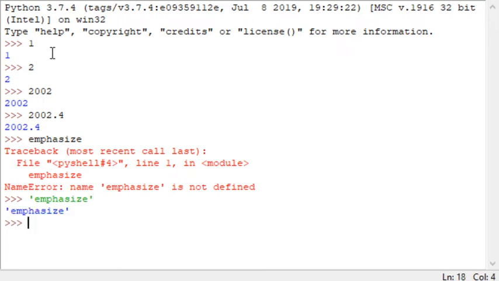Now, how will I know that yes, this is actually a string? There's an inbuilt function in Python called type. If you look at it, the moment you enter type, you discover that it becomes green. All these are inbuilt functions. You have to be very careful of the way you use them. All right. So once I say type emphasize, it says this is a string. Are you following? All right.